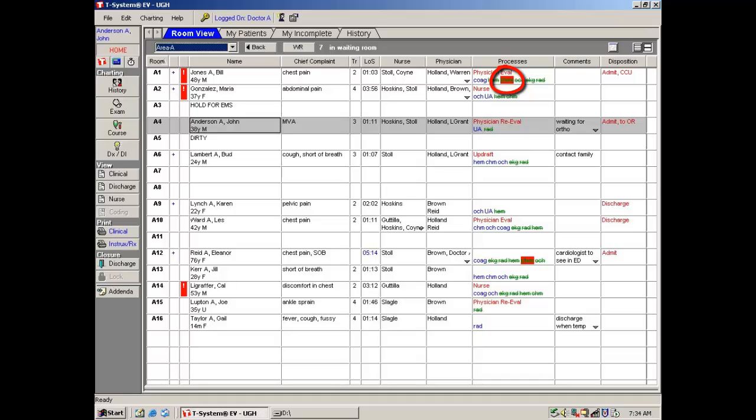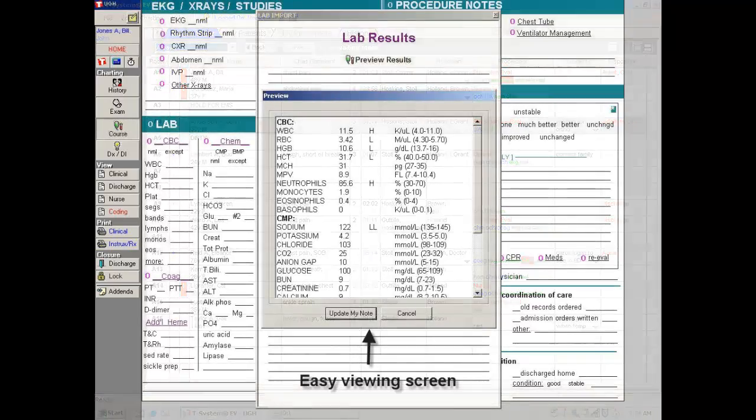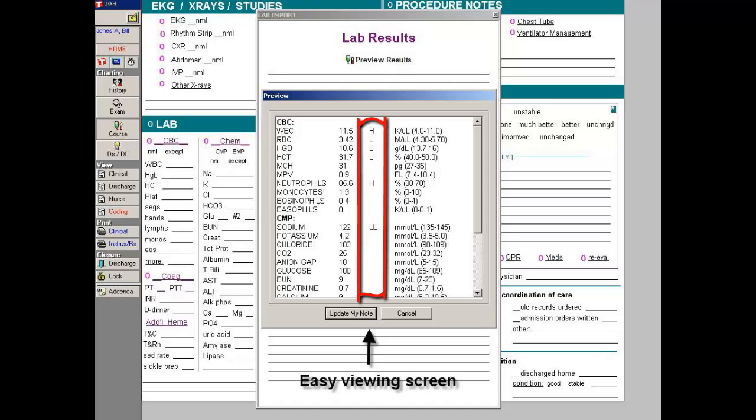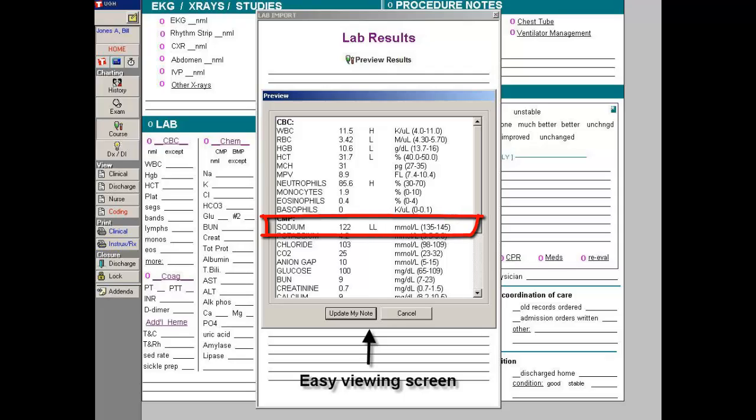Now tap on the lab results. You can see them easily with H or L, high or low, but also you see the LL, which brings your attention to the abnormal sodium. You show this to Mr. Jones on your tablet computer. You tell him that you're going to admit him to the hospital for further treatment.